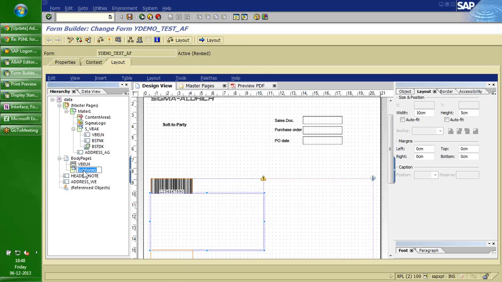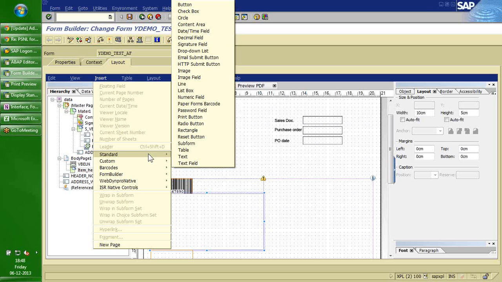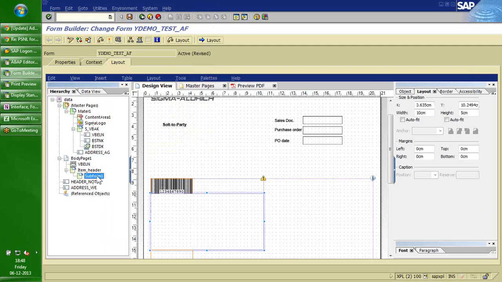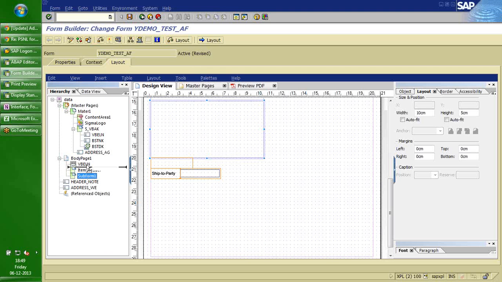I'll name it item underscore header, and I'll take one more subform. I'll name it, see, by default this has come in as a child node of the item header. I don't want that one. We can shift it to any other place by simply dragging and dropping. Here we'll see the levels where we are dragging and dropping. Item values.